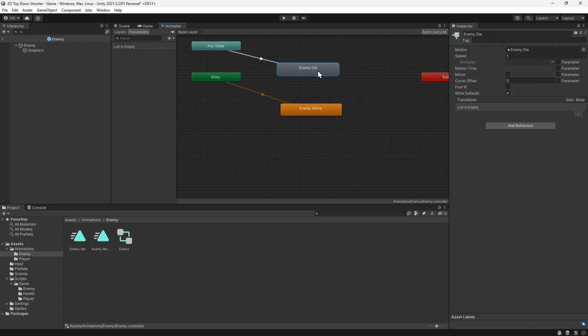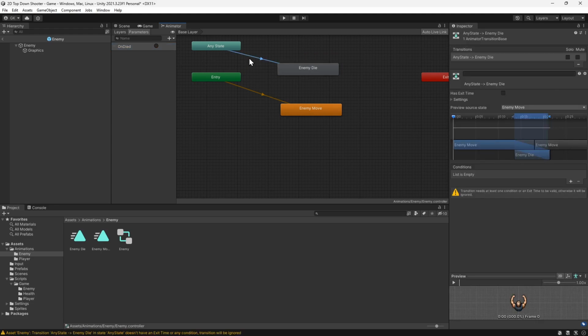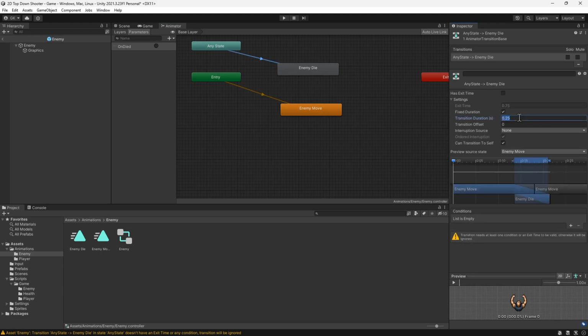We'll go to the Parameters tab and add a trigger called onDied. Then we'll click on the transition. We'll set the duration to 0. And we'll add a condition for the onDied trigger.